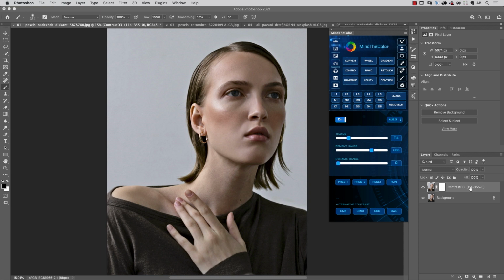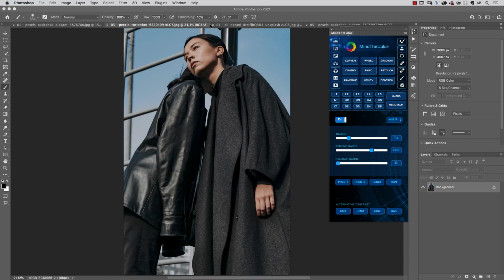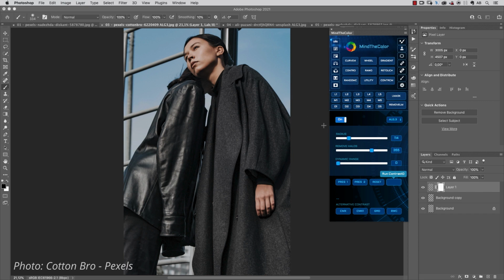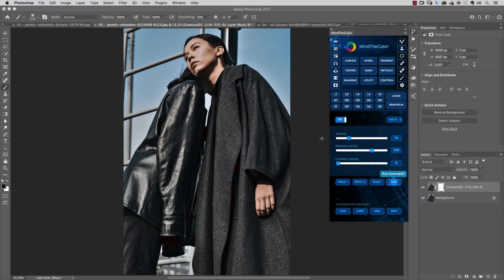And now let's see how algorithm number 3 works on different kinds of images. For example, in an image like this. So I'm going to press the run button. In this case, I don't have any previous step, so I can convert this to LAB. And I would say the result is pretty good. I like the effect on the dresses. I have more detail, but I still see some halos.